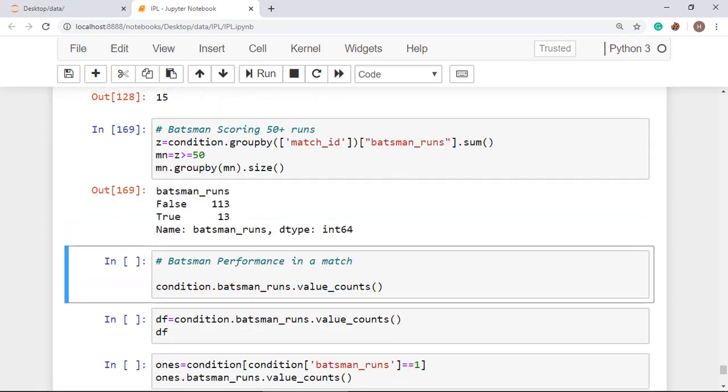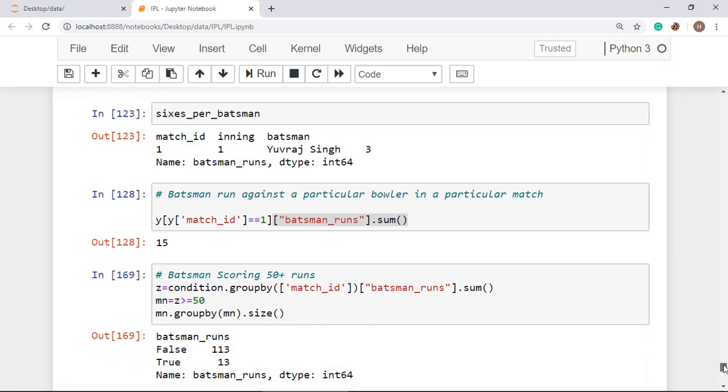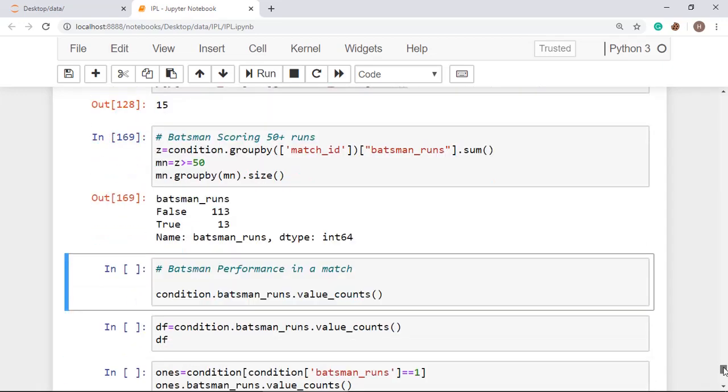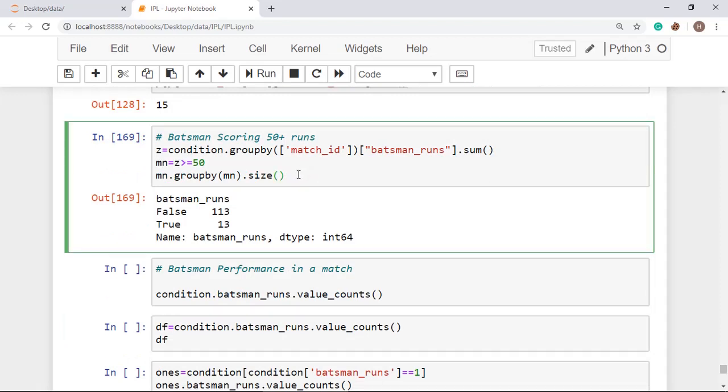All right, we have seen how to find the batsman runs against a particular bowler in a particular match. Now we are going to see how to find a batsman scoring 50 plus runs or 30 plus runs, the statistic which you get to see when you are watching a cricket match in the IPL. Okay, so what we have to do? We are creating a data set Z where we are taking a condition. The condition is the data set which has player name equal to Yuvraj Singh.